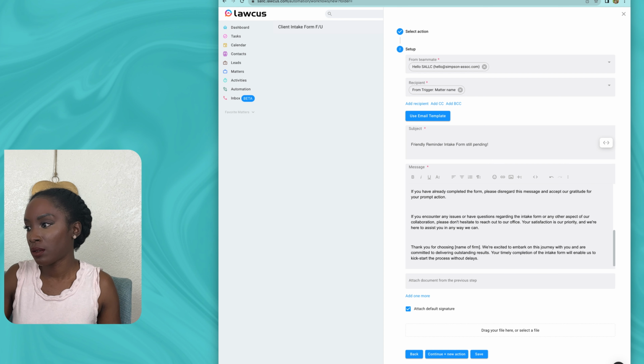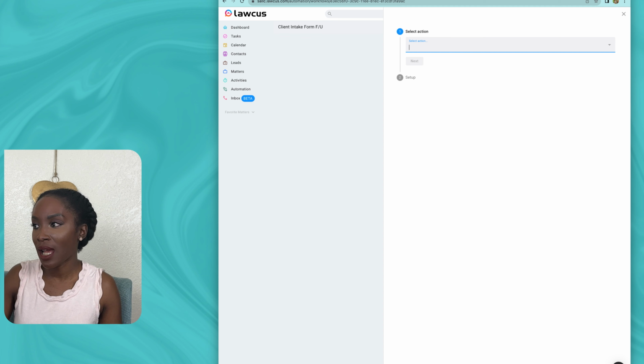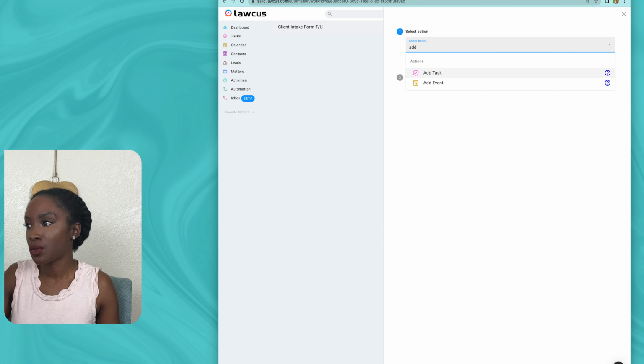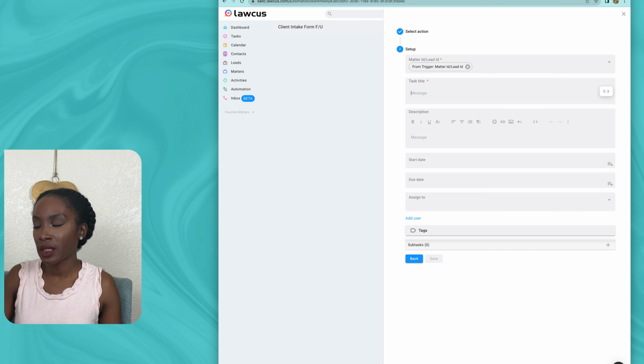Now this is the email, and this is the first one in the sequence. So we're going to go ahead and hit save. From here, we are going to add a task, because we want to put someone on notice that they need to be on the lookout for this intake form. So the matter ID is from the matter value trigger.